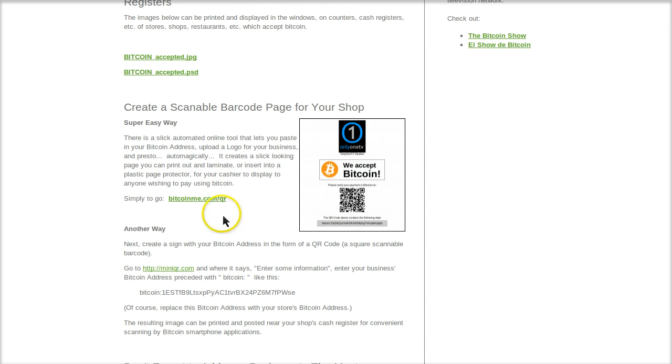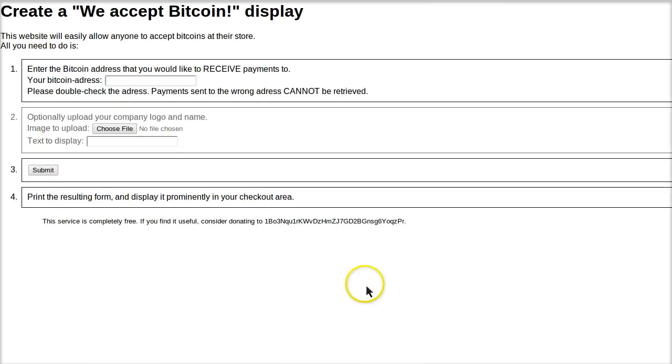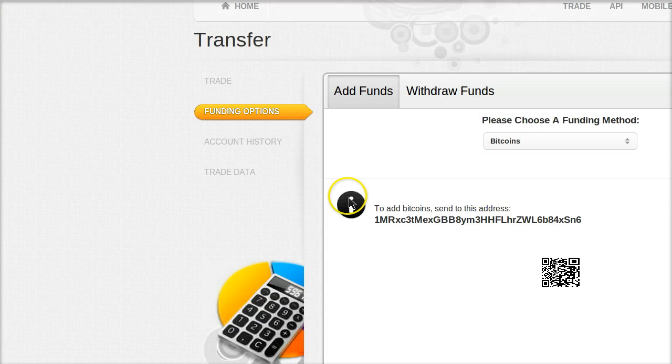If you go to this little shortcut, bitcoinme.com/QR, as in QR code, bitcoinme.com/QR, or you can click this link, it'll open up in a new tab. So this is the page that'll pop up in a new tab. It looks like this. Now, the first thing it's asking for is your Bitcoin address, which you may still have on your clipboard.